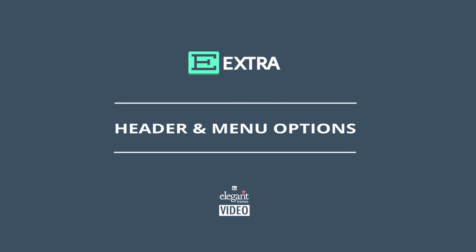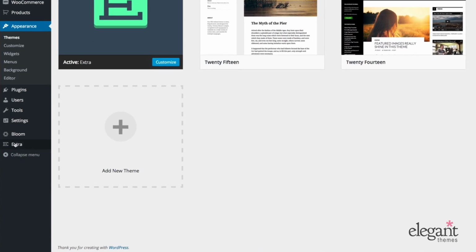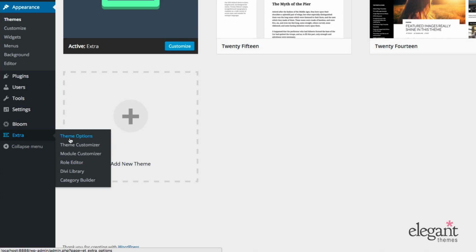In this tutorial, I'm going to give you an overview of Extra's header and menu options. There are two places within the Extra theme that you can adjust the header and menu options. The first place is in Extra Theme Options. To go there, go to Extra, Theme Options.